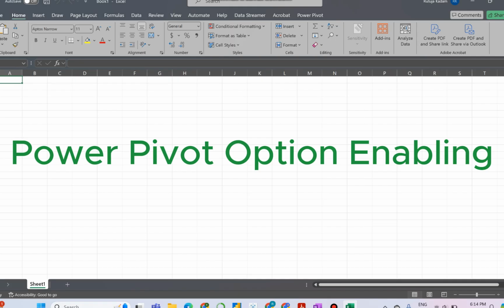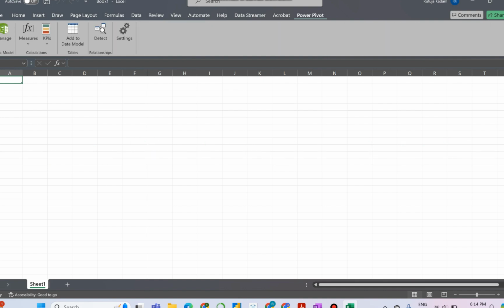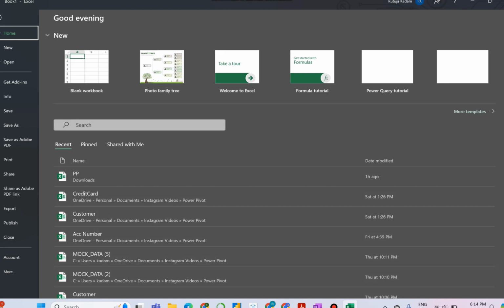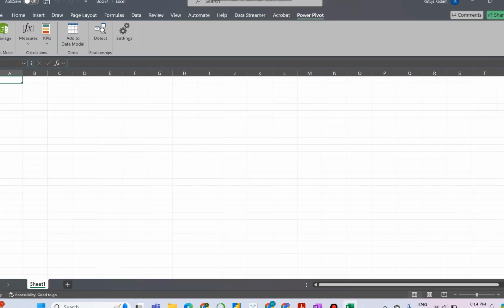I have opened one blank Excel sheet right now, and I have the Power Pivot option over here, which is already available. But it might not be available in your Excel sheet, so you need to add that add-on in your Excel. What you will do is go to File, then More, and in More you will get the option of Options.